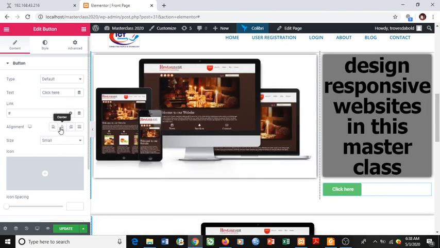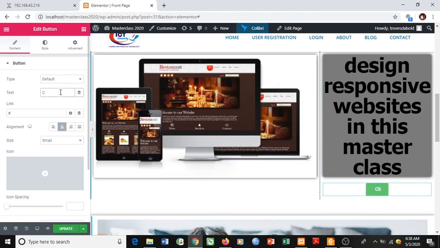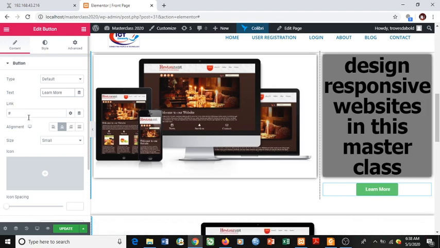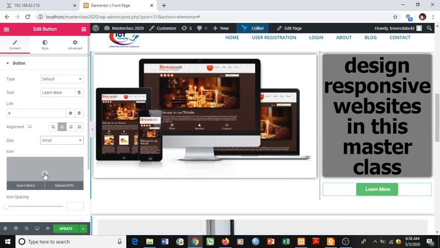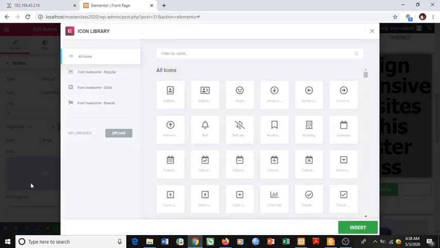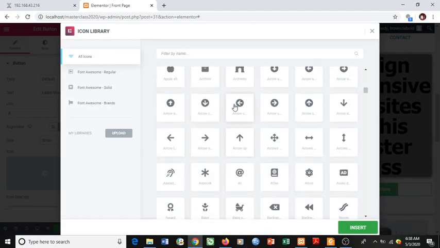So I can come to alignment and change it to align to center. I will change the text, instead of click here, I will change it to learn more. The size of the button, I can resize the button to any size I want. Then I can also put an icon if I so wish. Let's see some icons here. Let's say I want to use this icon.